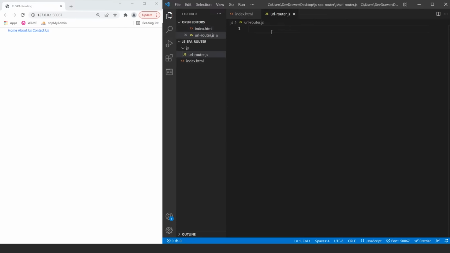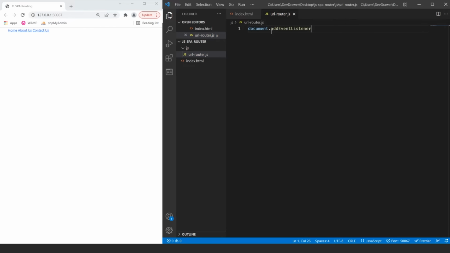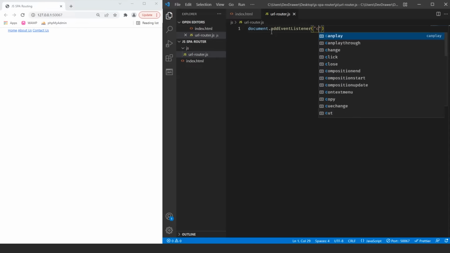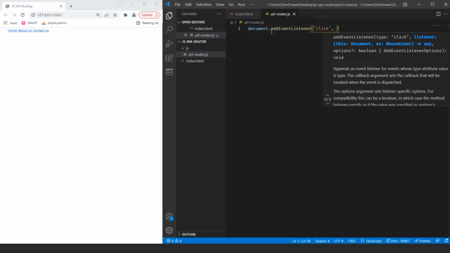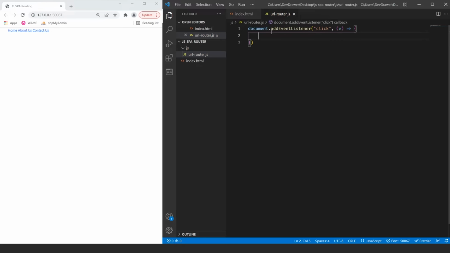So let's do document.addEventListener, and it's going to be click. And then we're going to pass E so that we can do the preventDefault. And then we're just going to write some functionality for it. So let's do a constant variable, curly brackets, target equals E. So we're pulling in the click information.